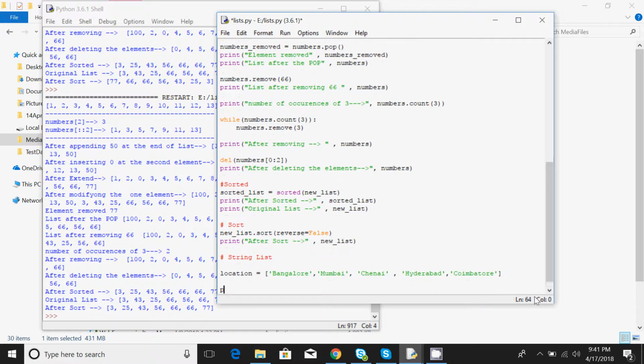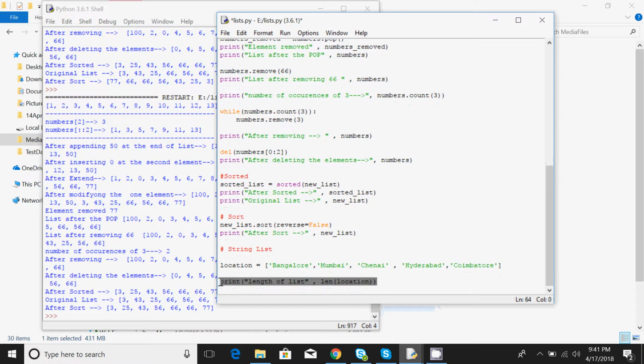So the very first thing I'm going to do is print length of the list. How do I know the number of elements in the list? I have a function called length, which I can pass my location, and this will print the number of elements in the list. Now there is a function called max. Let me do max of list, and let's work with new list.